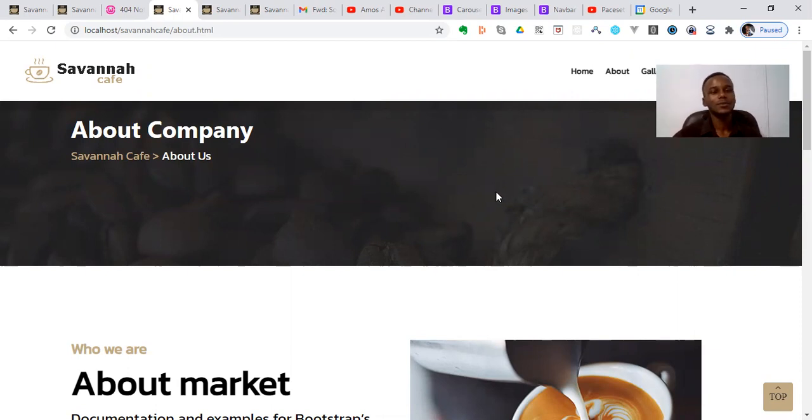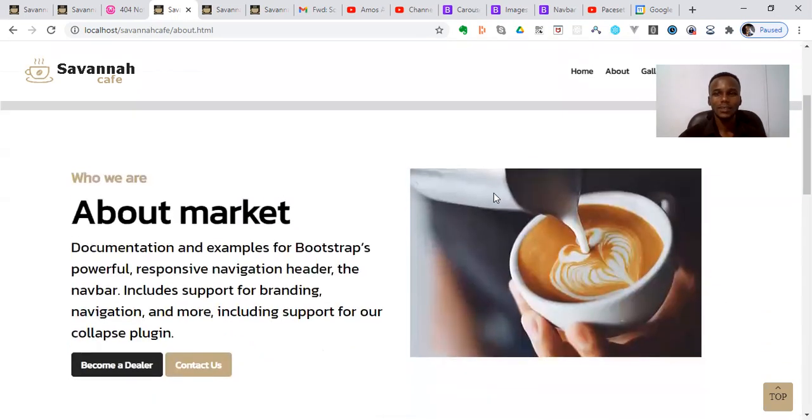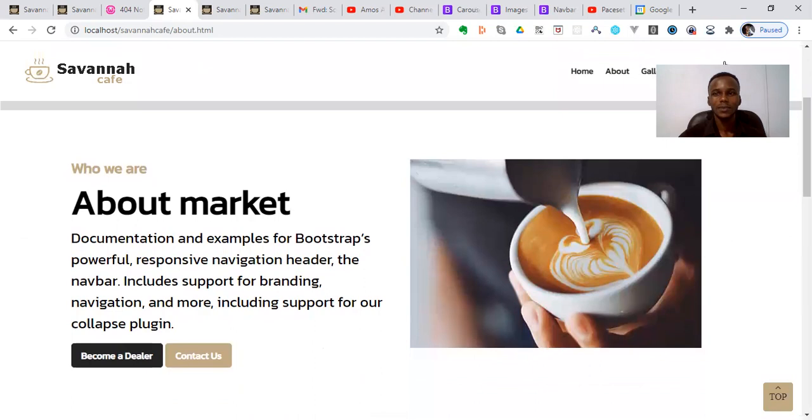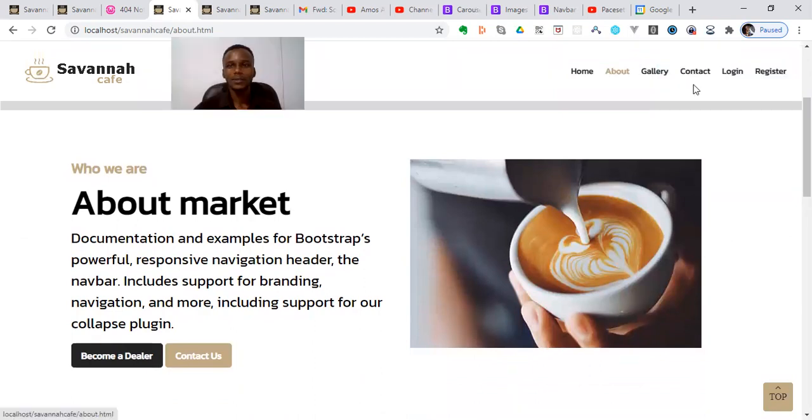In the tutorial so far, we've been learning how to build a professional website using HTML and CSS. So we've created some of our pages. We've created our about page. We've created our gallery page. We've created the contact page. We've created the login page. So also we've created the register page. So we want to do the landing page itself today.